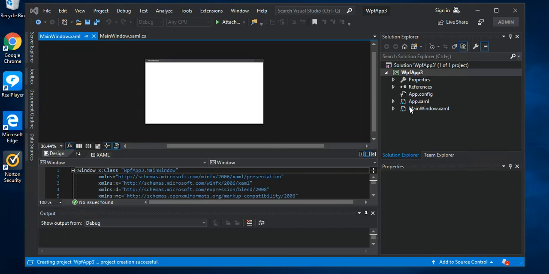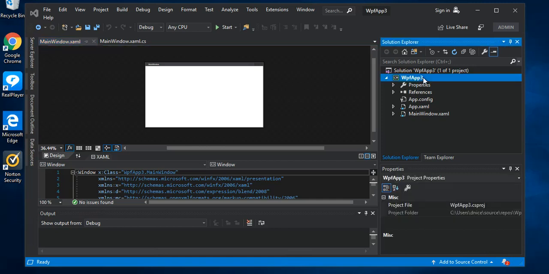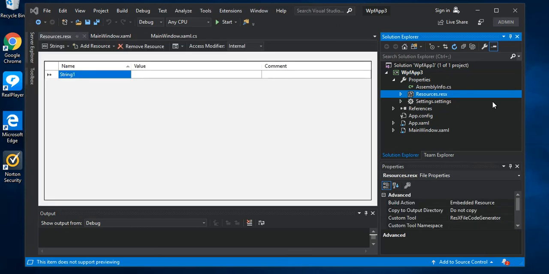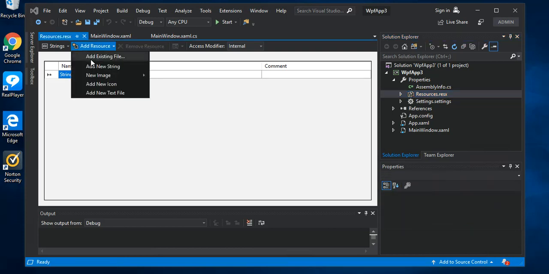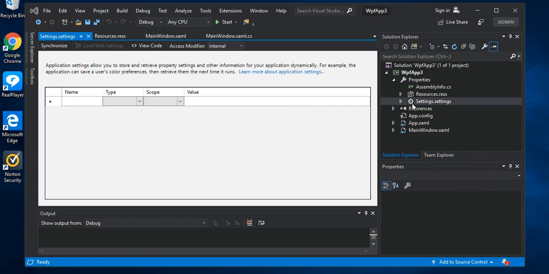Inside this file, we can add static resources like a new string, image, icon, and text file. Here, too, we can put our settings, like connection strings and whatnot. Moving down to References, this is where our project references any external Windows API files which are needed for this application. Then we've got our app.config file. This is where we put our configuration settings, like our connection string and whatnot.